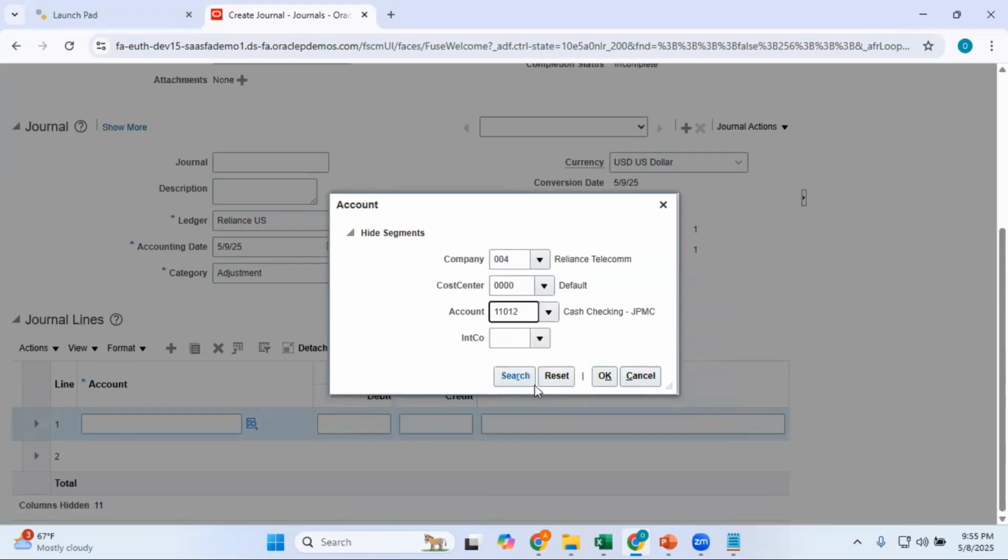This is how you can add a segment value. Again, you need to follow the same approach for the other segments, which is your company, cost center, or intercompany.